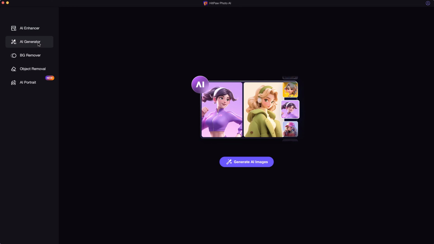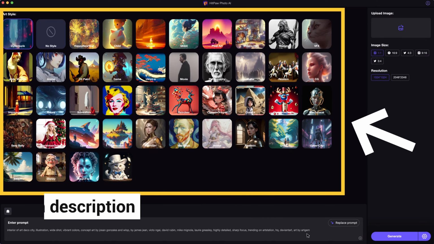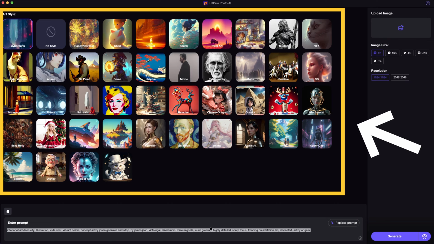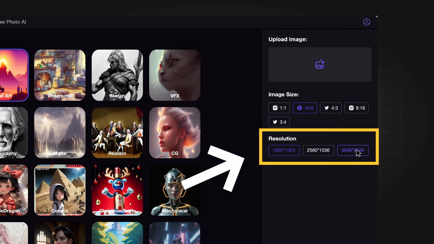It is an all-in-one AI editing software. Check out the access link in the description. It provides various style presets for you to play around and supports multiple aspect ratios for different social media platforms. You can easily get up to 4K resolution images without further upscaling.